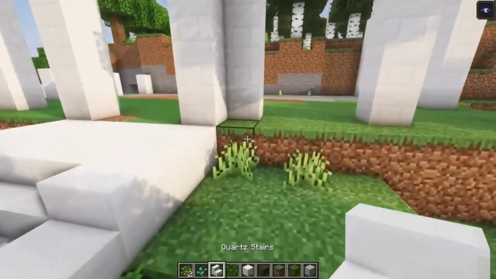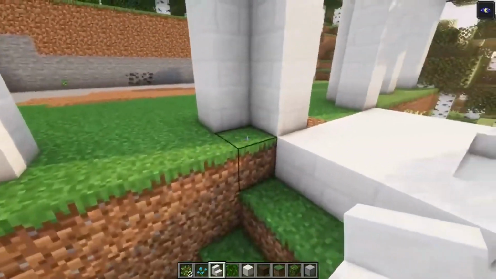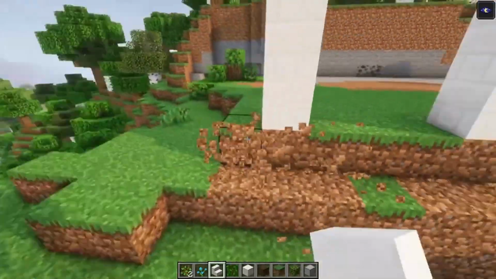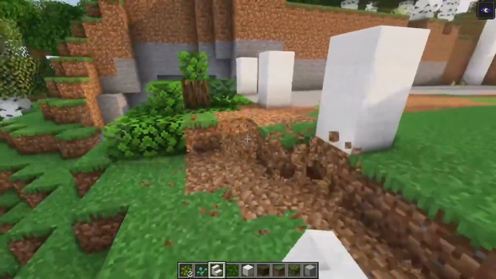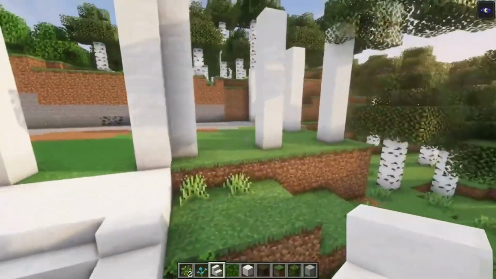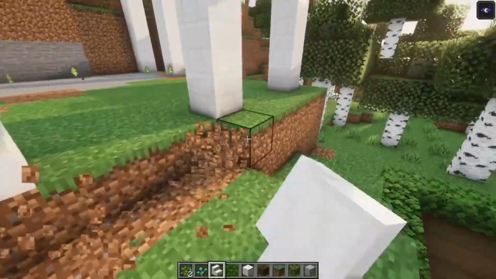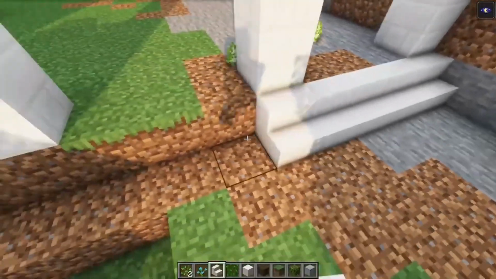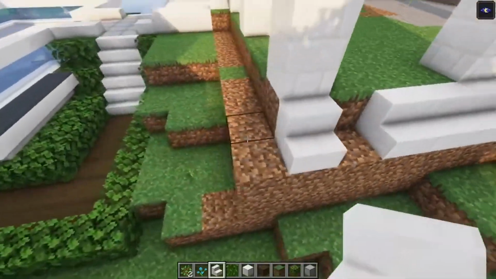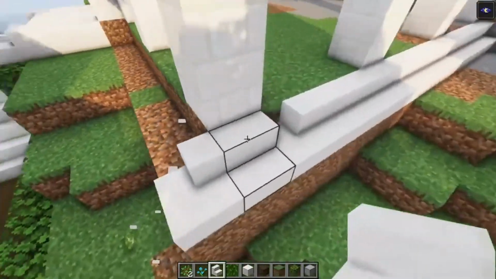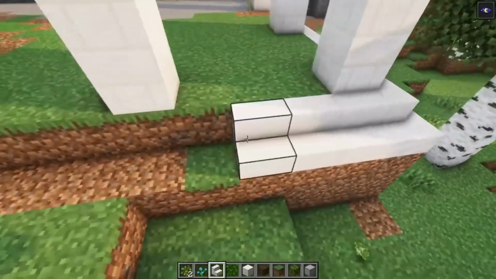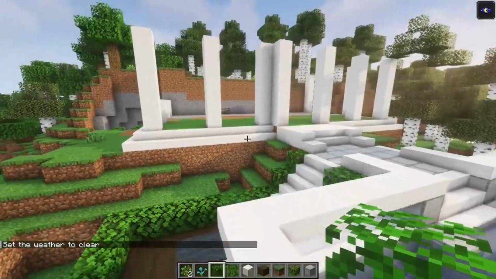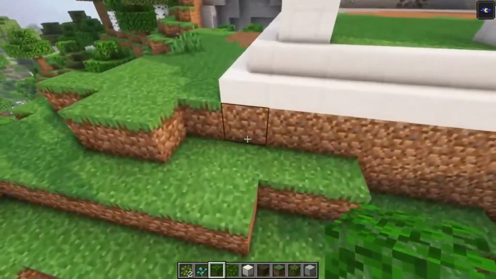So what I'm going to do is replace these blocks with some stairs. And I'm going to place some upside down stairs. Now let's do the same thing over here. Okay, that looks nice. Now let's add some leaves again.